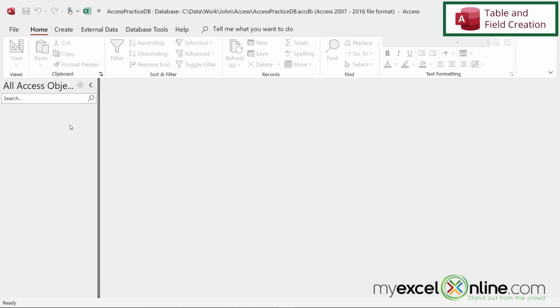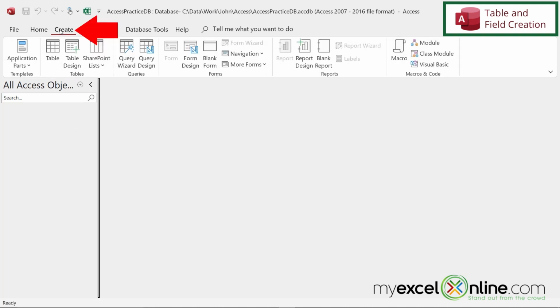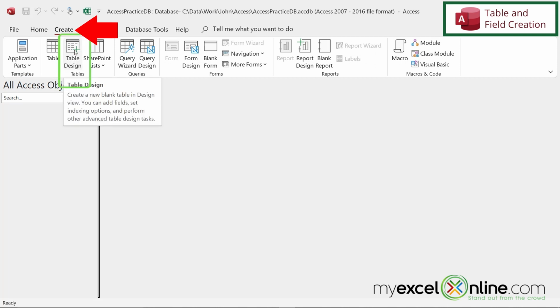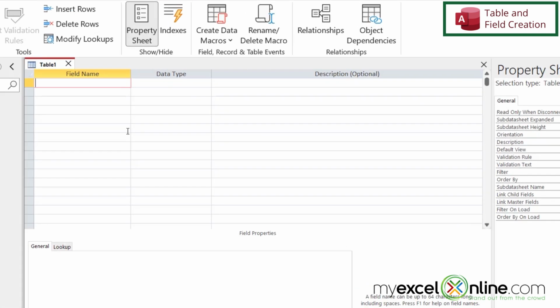So let's say I want to create a system that keeps track of contact information. And the very first thing I want to put in my contact information database is a table of all of my contacts. So how would I go about doing that? Well, once I'm inside of Microsoft Access, I'm going to go up here to the Create ribbon, and I'm going to go over here to Table Design. And when I do that, I get a grid like this.